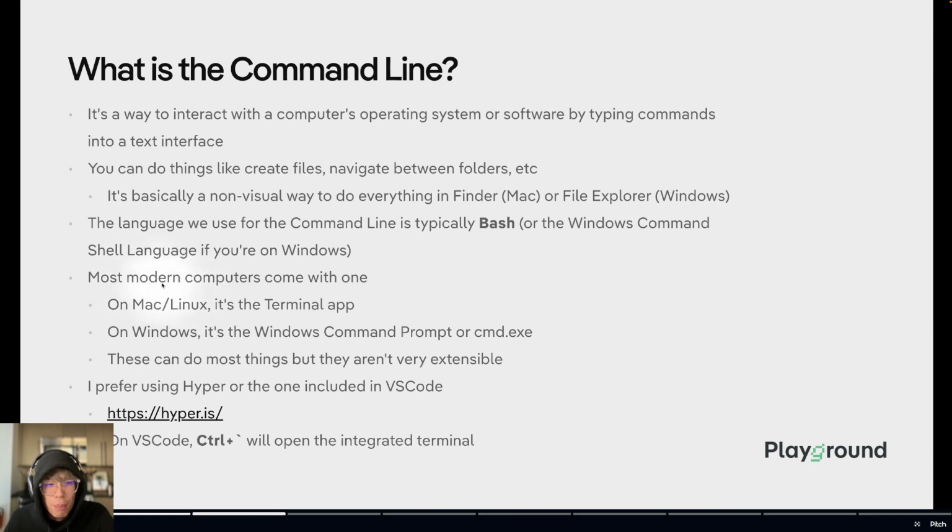Most modern computers come with a command line already built in. If you're on Mac, you're going to have Terminal, the Terminal app. I think Linux has a Terminal app as well. On Windows, you have the Windows Command Prompt or command.exe. I think there's also PowerShell, which is another one that Windows has.